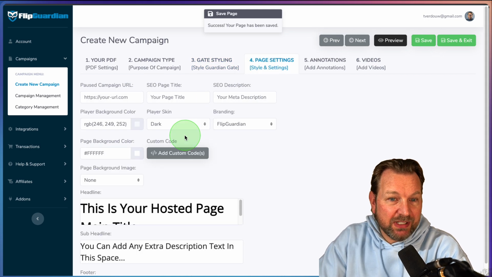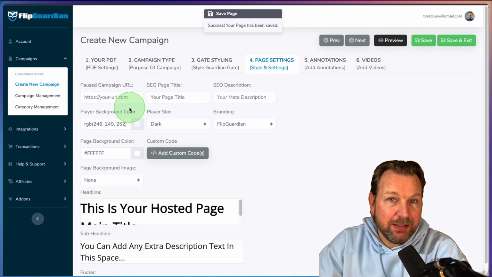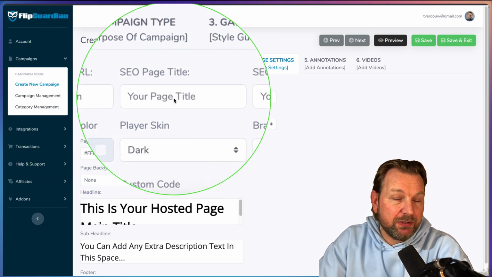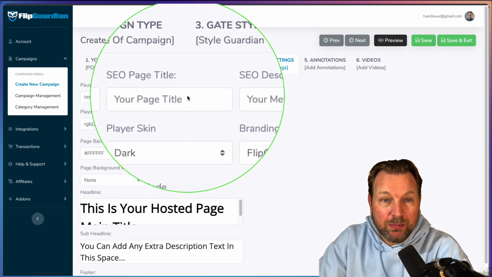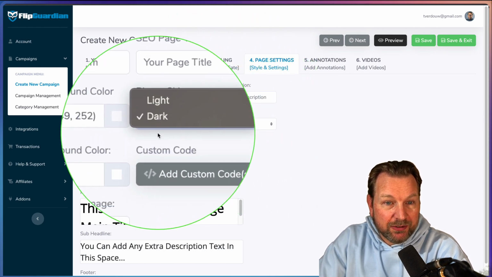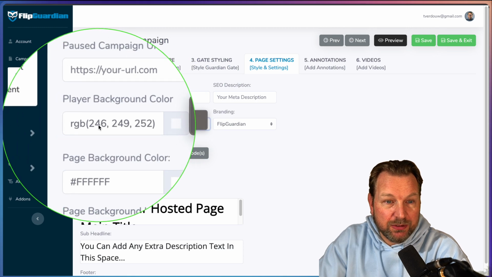And then on the page settings, you can design the page that they're going to see. So in this case, there are some options here. You could do an SEO page title, an SEO description. You could set your player skin to dark or light. So in this case, we're going to do dark.